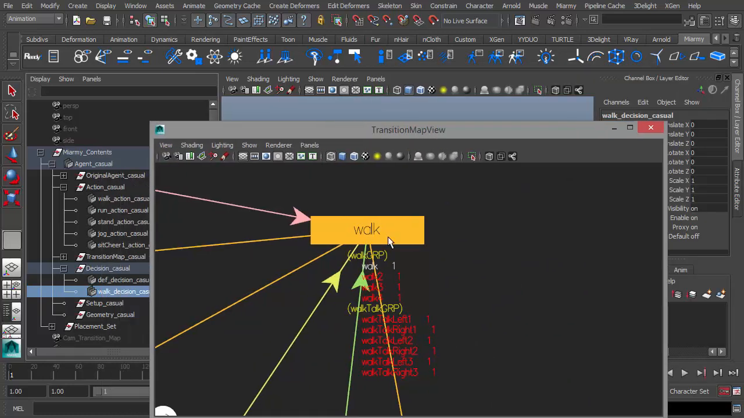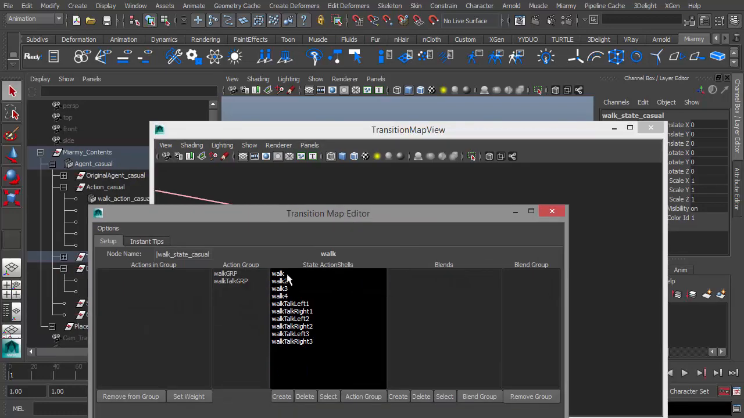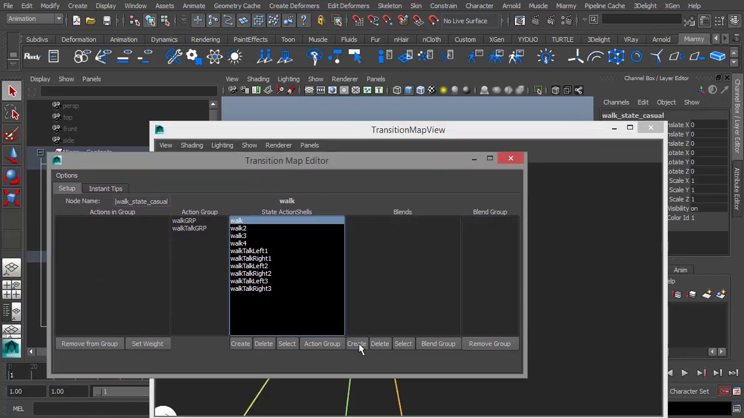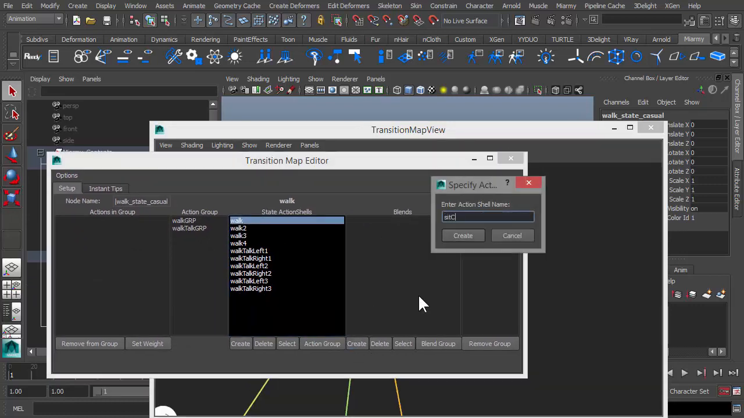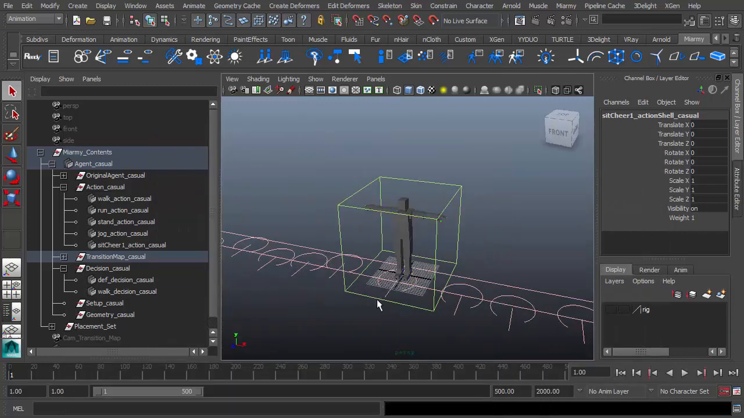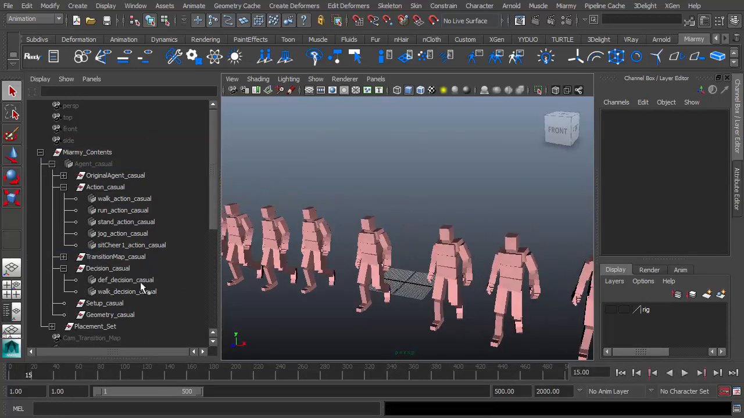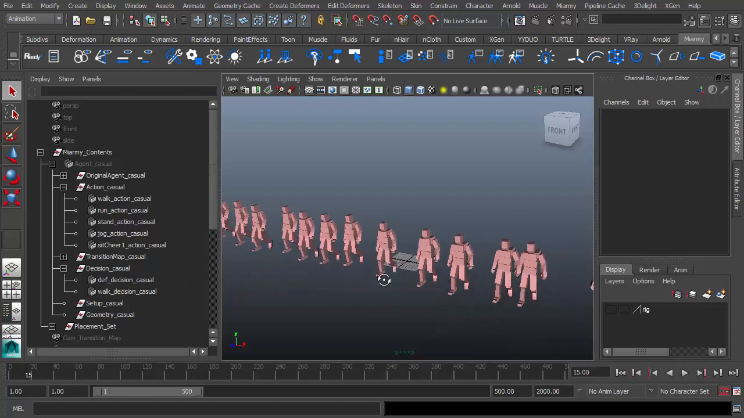So what we need to do is add the signature 1 to the walk. Let's double click the status walk, focus on the walk action and create a blend onto it, whose name should be seat chair 1, and click create. You can see that there's a seat chair 1 on the right side of the walk. This means we have already created the action blending for the walk action. Let's play back our animation and see what happens. This is only the walk because we have not yet created the action blending logic. So let's do that.